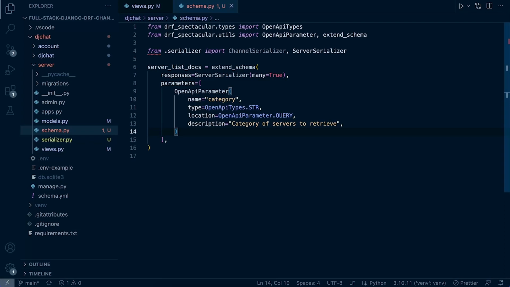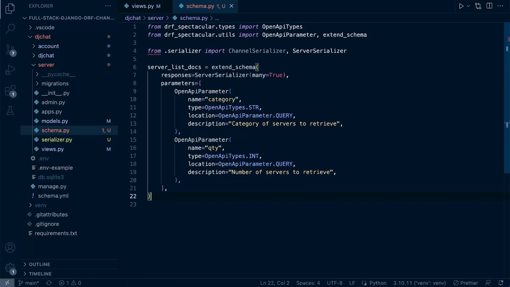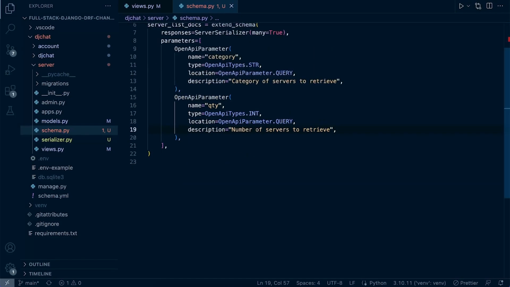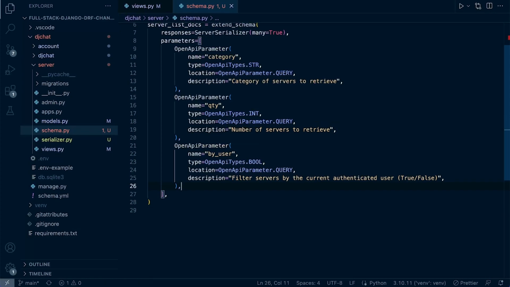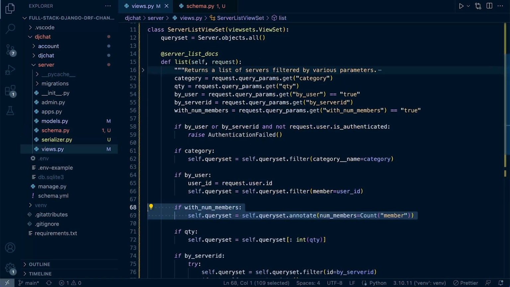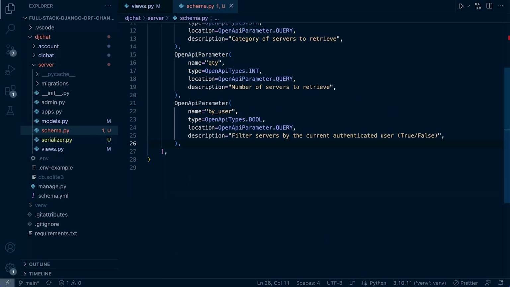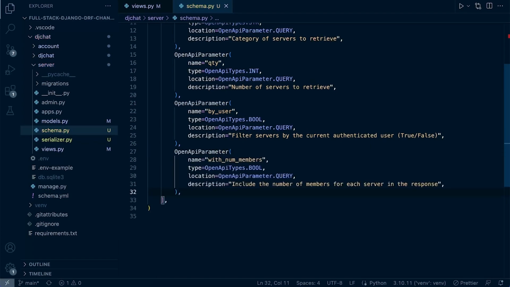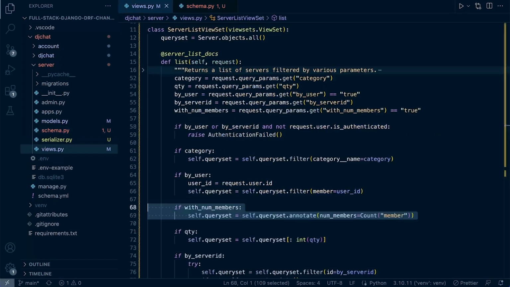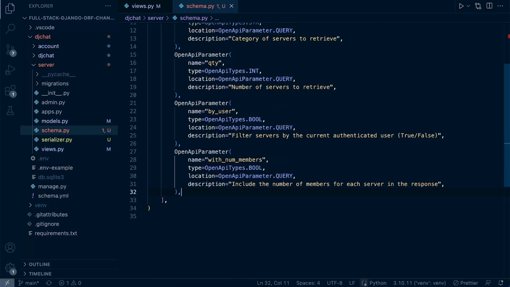You are going to need a comma right there. The next one I brought in here is the quantity. Remember, this is going to be an integer. Again, it's going to be the OpenAPI parameter query and number of servers to retrieve. Same again then for the user, so by user. That's going to return by user. If we pass in true, we can then add in, for example, by with num members, so we can return the number of members. That's a Boolean this time. We also have, I think, by server ID. Yep, so let's bring that in.